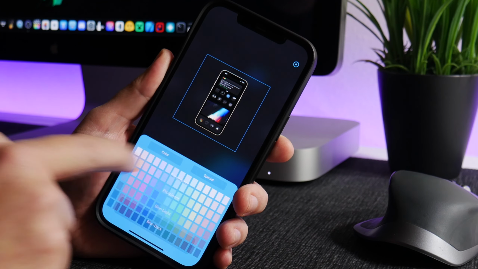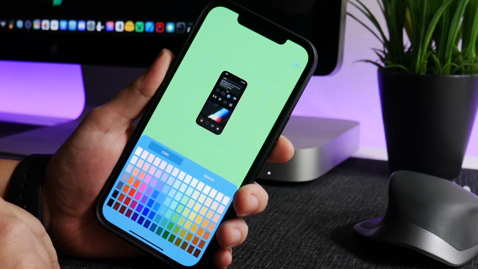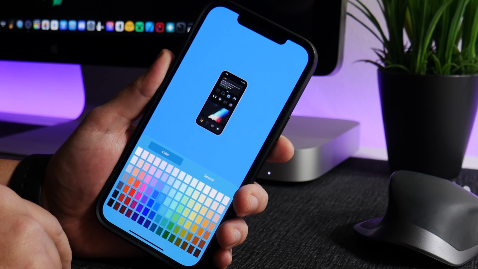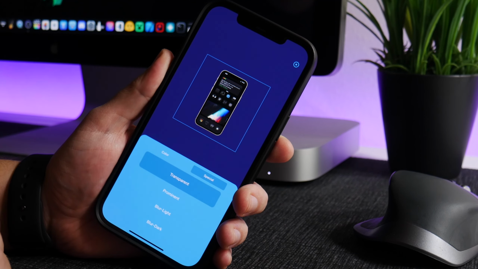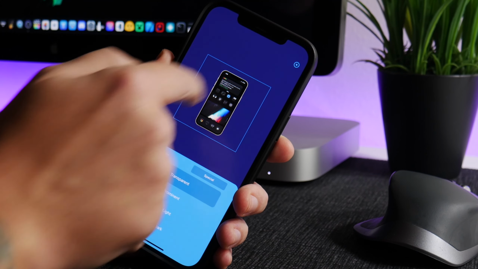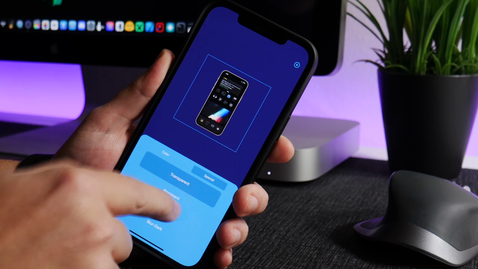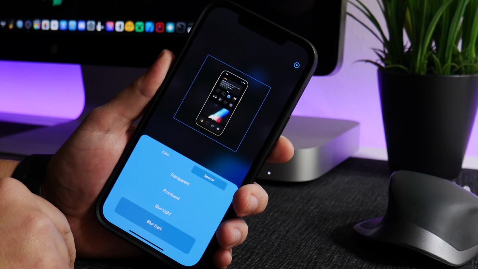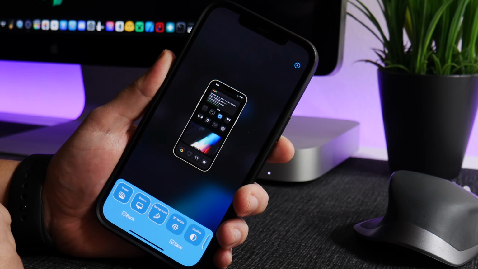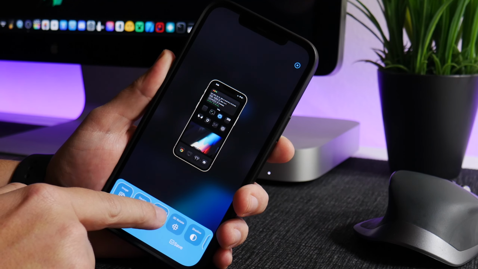You have background options. You can choose a solid color. So if you want the background to be green or blue, you can do that. You have fully transparent, so that when you save this screenshot, it will save just the framed up screenshot, no background. You can have prominent, you can have light blur and dark blur. I'll leave it on dark blur, that looks pretty cool. And then now is when it gets kind of fun.